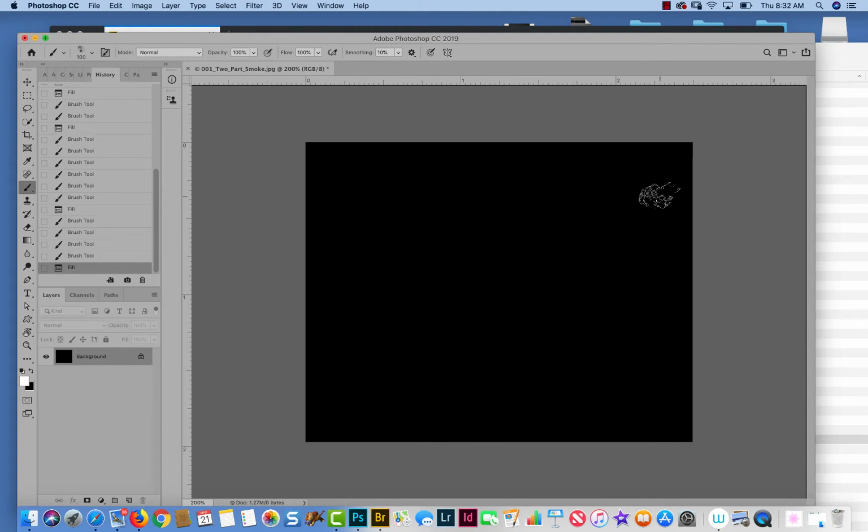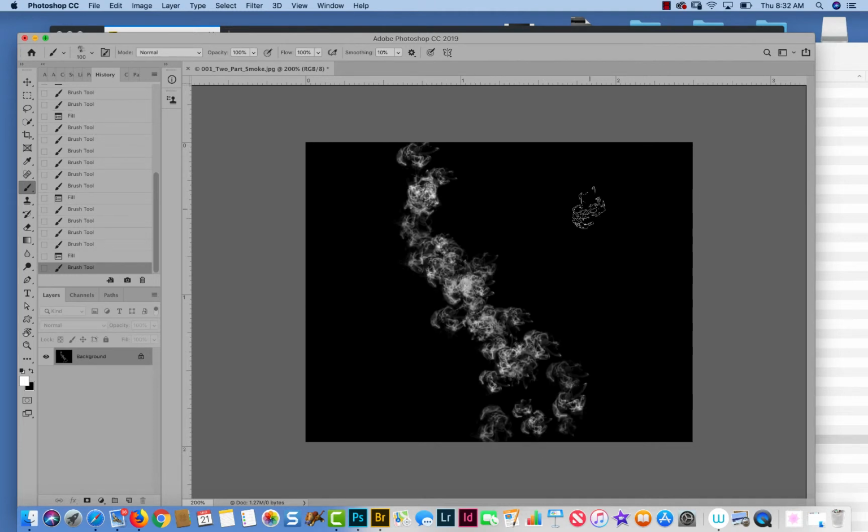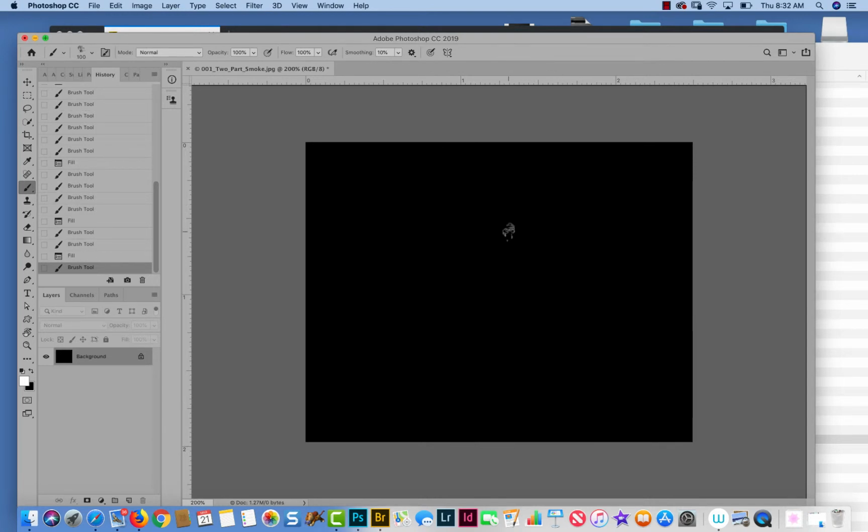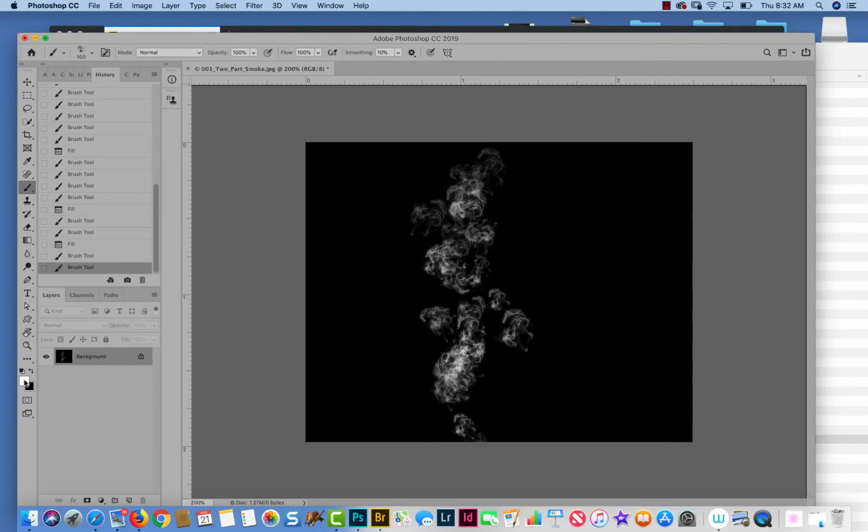Again, fill my background with white, and now as I paint, you can see I get something that's really much more smoke-like, and just with a single stroke. That was with my trackpad. So if I'm going to give you a nice demonstration here, you go. There's smoke. I can change the color.